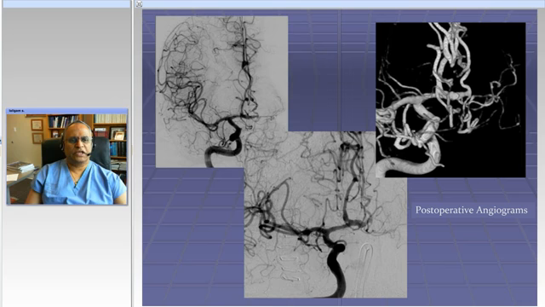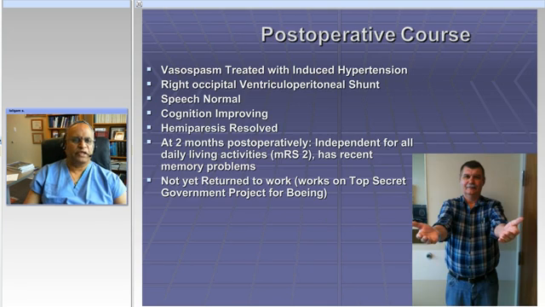This patient had, as expected, hypotensive therapy for vasospasm, and then he had a ventriculoperitoneal shunt. He recovered normal speech, cognition improved considerably, hemiparesis improved and resolved. And then at 2 months post-operatively, he was independent for all daily living activities.